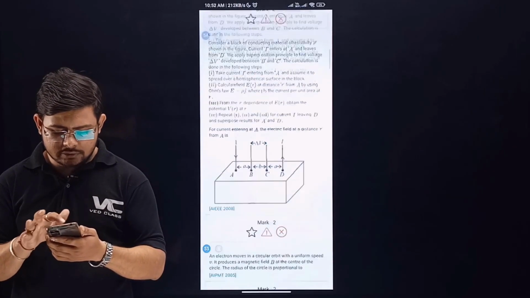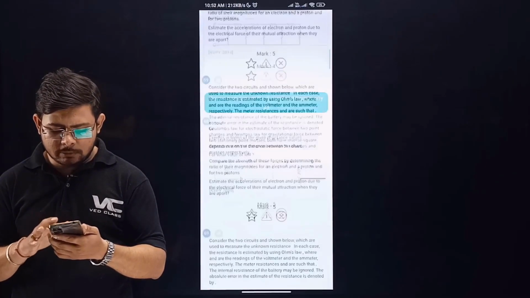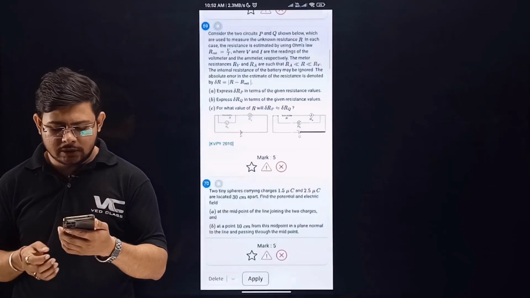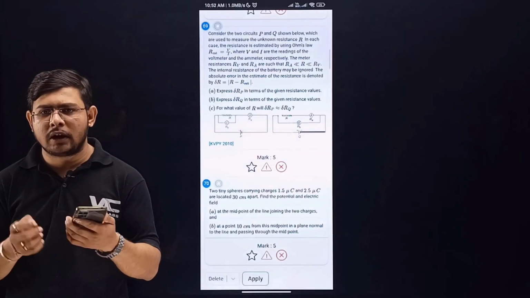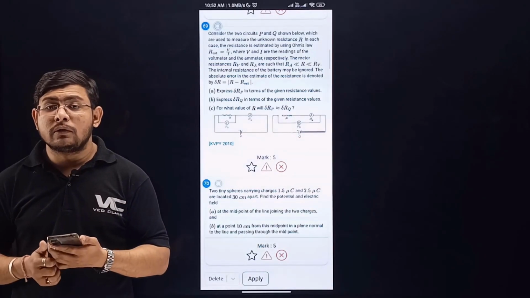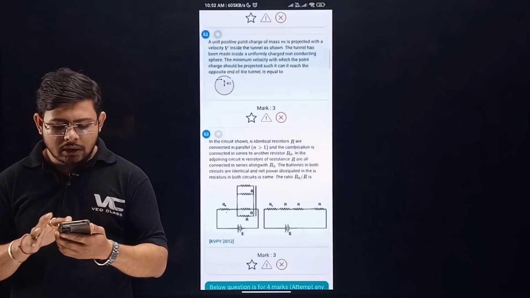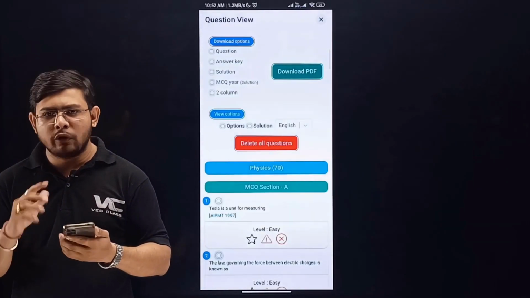If you want to delete multiple questions, then you can go for the checkbox option beside the question number. Click the checkbox and go to the bottom of the page. Select actions, click on the delete button, click on the apply button, and your checkbox questions will be deleted, and you can add new questions.